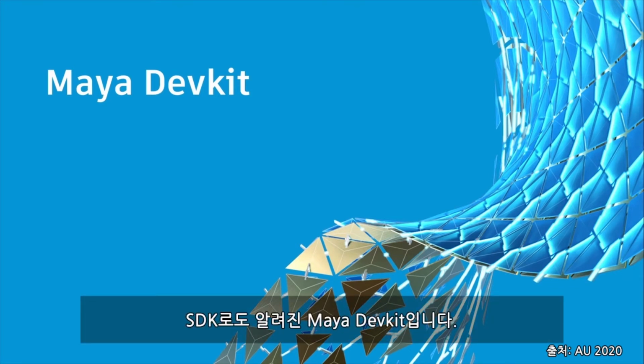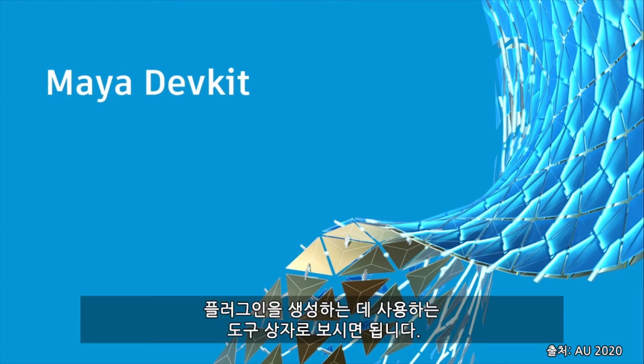The Maya Dev Kit, also known as an SDK. You can think of this as a toolbox that you use to create the plugins.